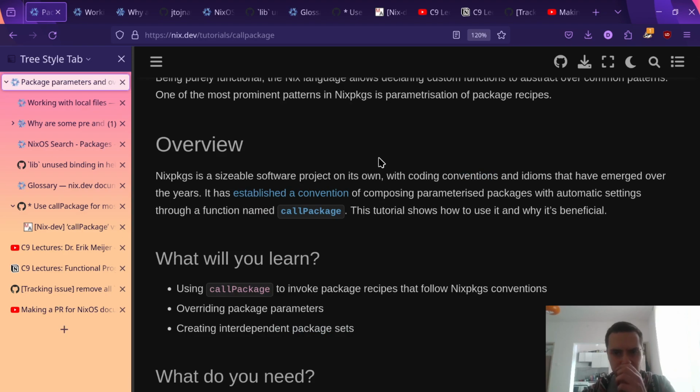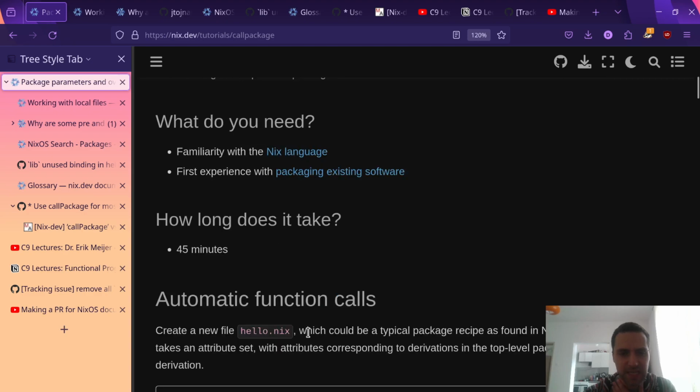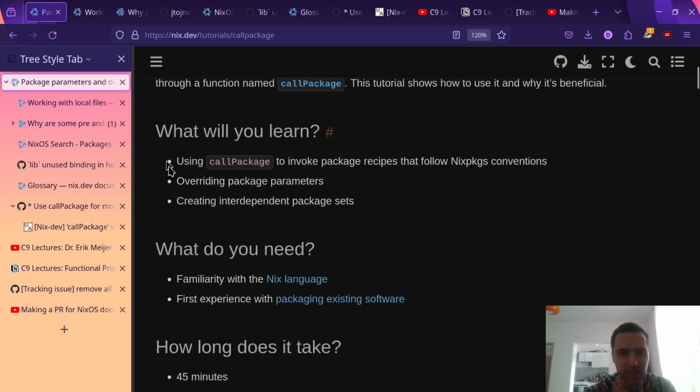This tutorial shows how to use it and why it's beneficial. Let's check the tutorial. So what will you learn? What do you need? How long does it take? This is nice, what they have in the tutorial. This thing kind of repeats: what will I learn, what do I need to learn that, and how long will it take? I think these are important things to keep in mind when you work. So what will I do? What do I need? And how long will it take?